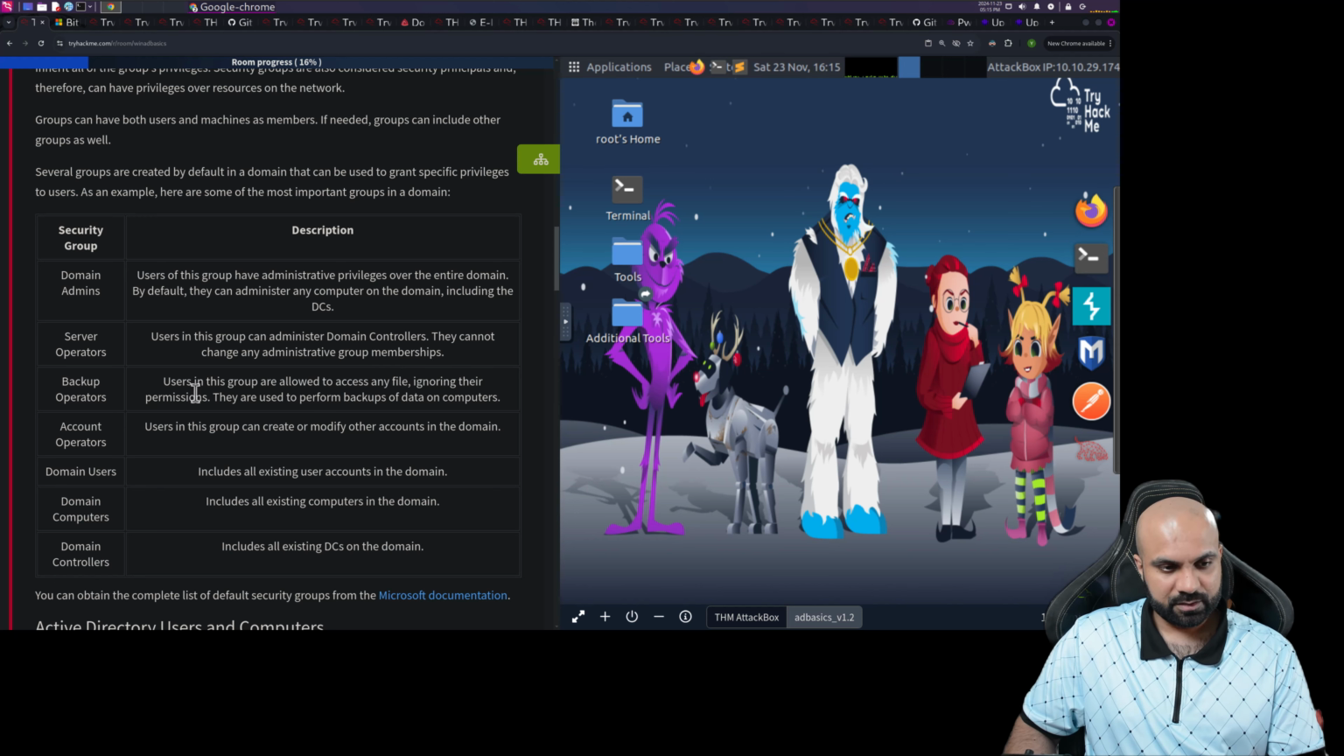They cannot change any administrative group memberships. Backup Operators. Users in this group are allowed to access any file, ignoring their permissions. They are used to perform backups of data on computers. Account Operators. Users in this group can create or modify other accounts in this domain. Domain Users includes all existing user accounts in the domain. Domain Computers includes all existing computers in the domain. Domain Controllers includes all existing DCs on the domain. Okay.